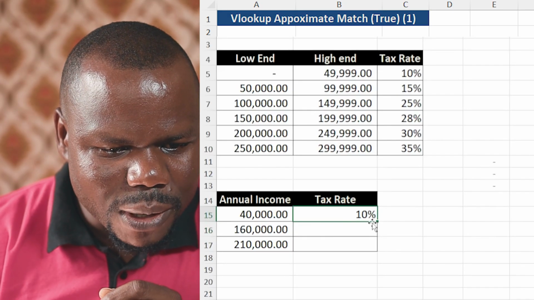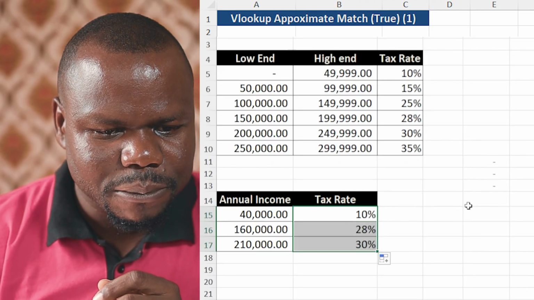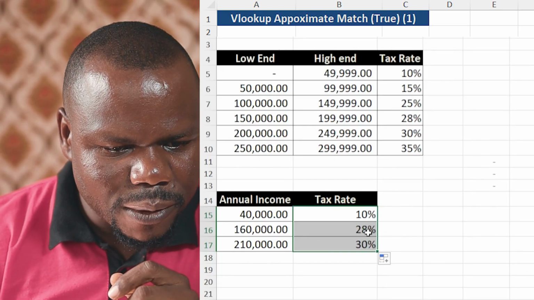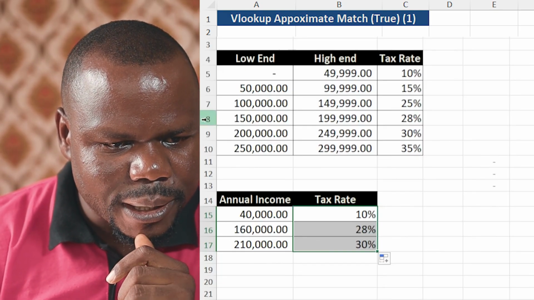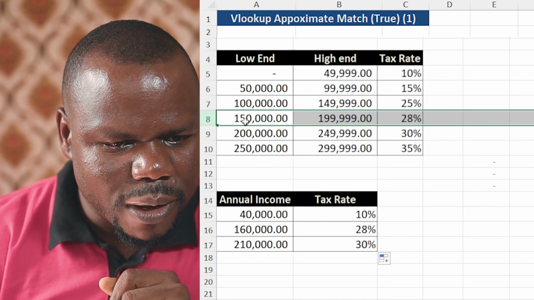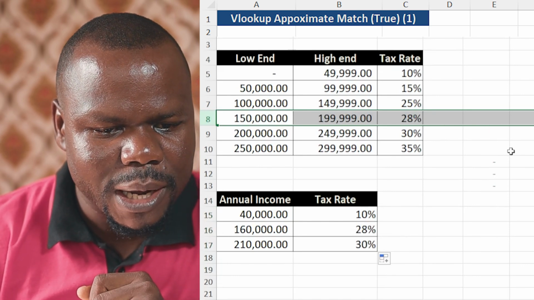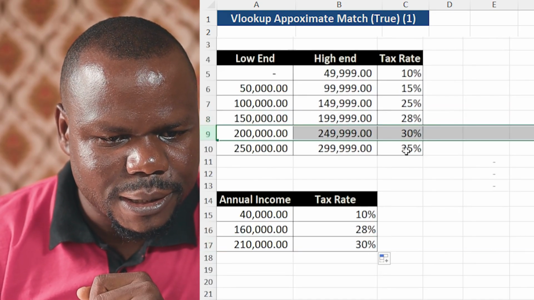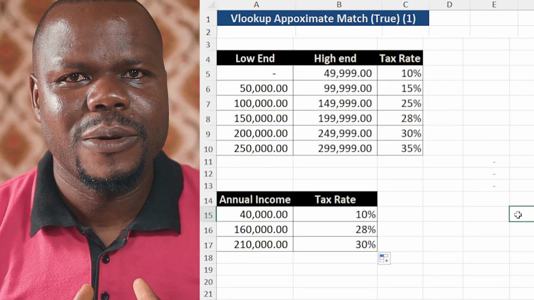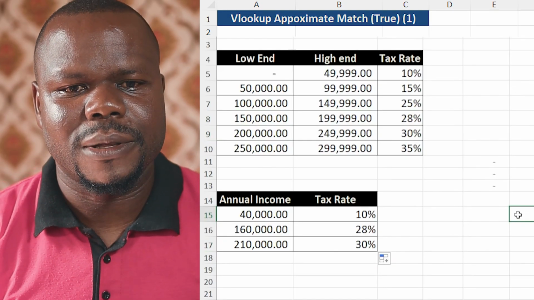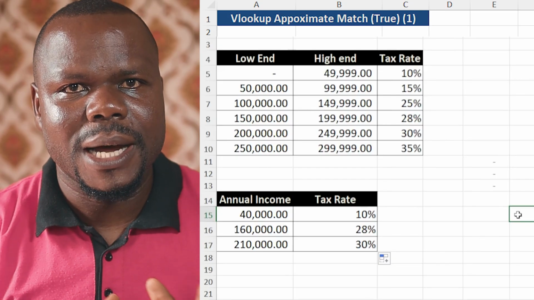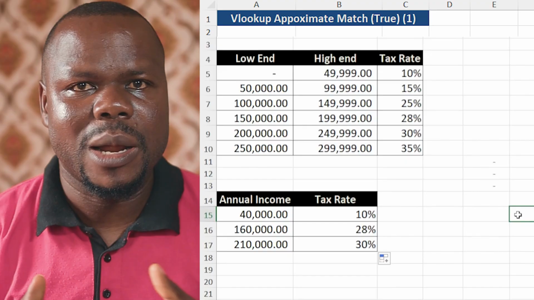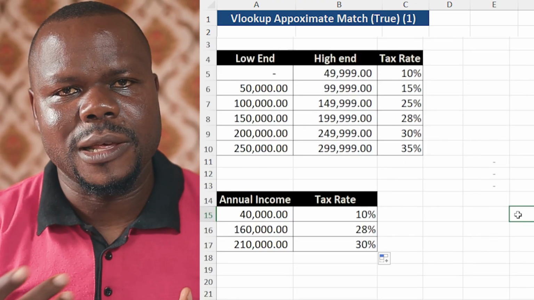So I will now drag this formula down. If we now check whether the system is correct or not, 160 is giving us 28%. Where can we find 160 here? It will be within this range of 150 to 199. That is where you can have 160. Likewise, 210 is giving us 30%. That is this range. So this is how VLOOKUP functions with approximate match and exact match. If you know how to use this very well, you are good to go. You'll not be clamoring for XLOOKUP, XLOOKUP, and XLOOKUP.